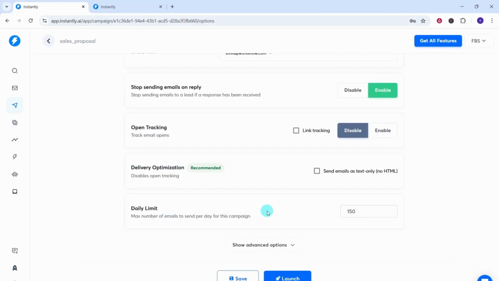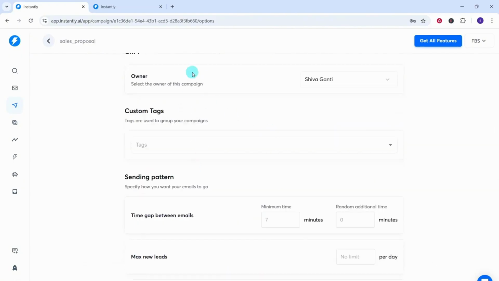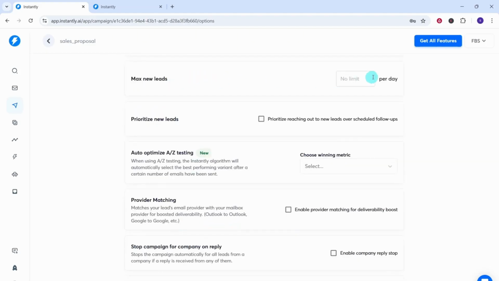Here in the daily limit, you can specify how many emails you want to send for this campaign. Then you can click on this show advanced options. There are some more options here that are relevant for your campaign, you can specify the time gap between emails. Here you can specify max new leads, and you can also specify whether you want to prioritize the new leads. Then you can specify the auto optimize A/B testing, and then you have also option to check this provider match.